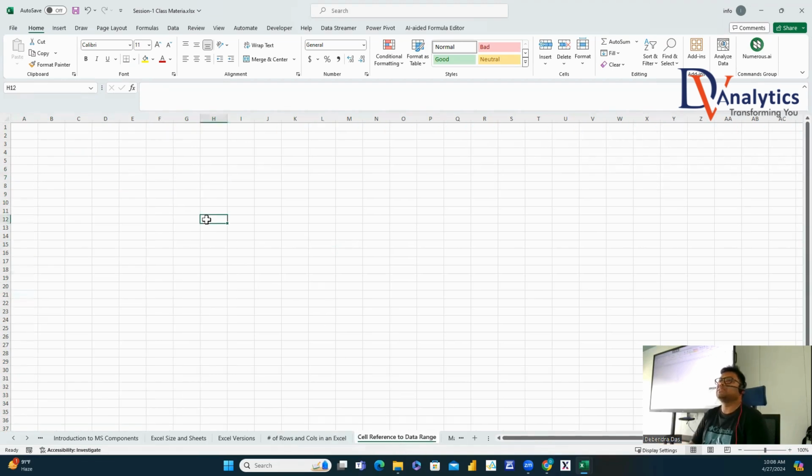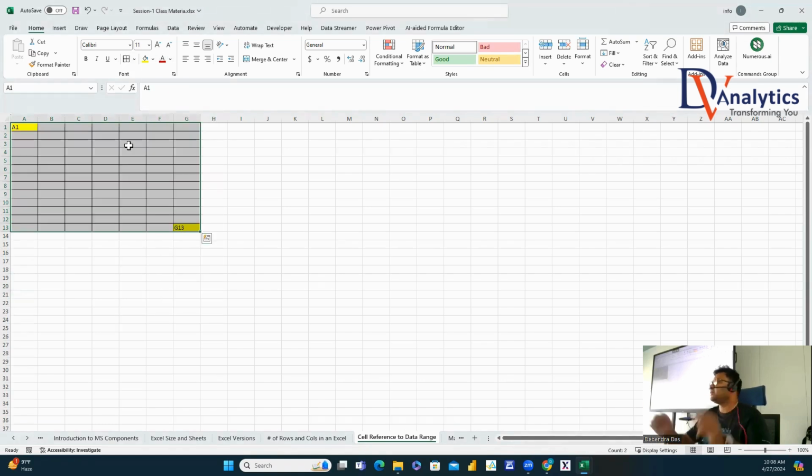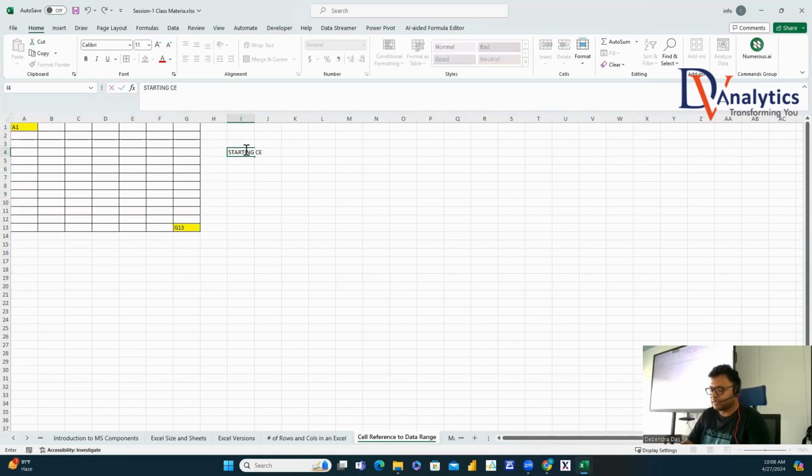How would you define the cell reference and the data range? If you keep your cursor here, it says what? A1. If you keep your cursor over here, it represents what? Column G and row 13. If you select from here to here, it becomes what? The range you selected, right? So in this, guys, there is a starting cell reference. Yes or no? There is also one ending cell reference. Then you also define what? Data range. Then you will also have a data range name.